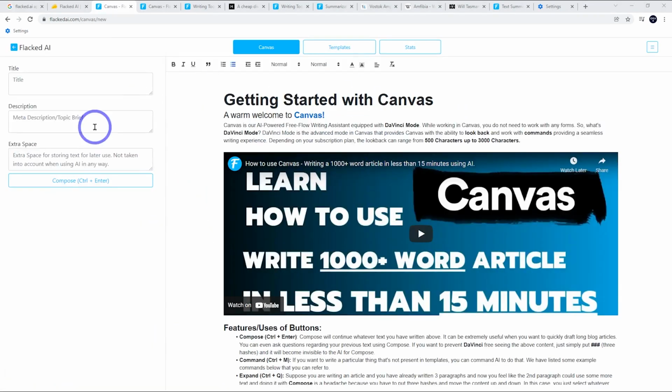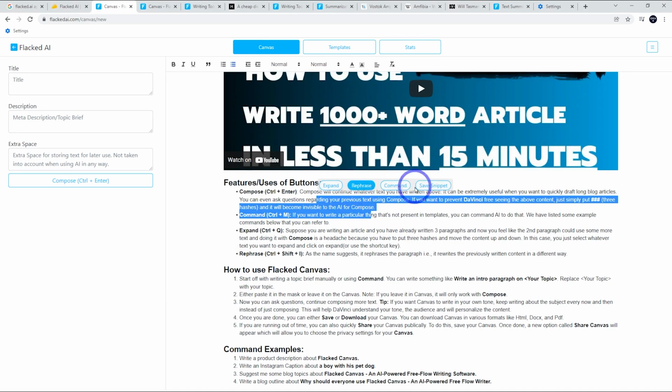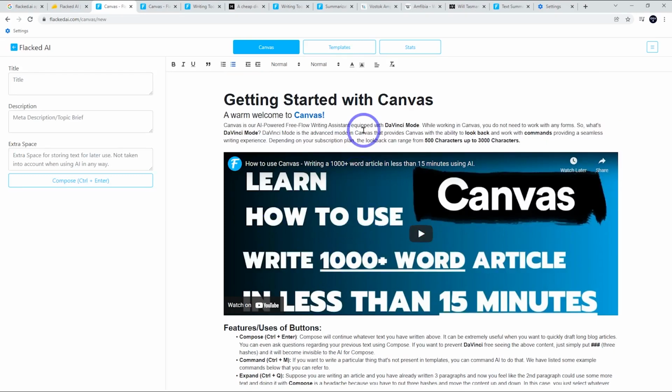So we're in our canvas and this is what it looks like. The first time you log in, you will see a guide on how to use it. There's a video here and there's a few shortcut keys that are worth learning here. Compose, Command, Expand, and Rephrase. We'll use those in a bit. You can also highlight text and it will show you some of those shortcuts as well. So that's what we'll be using when we draft our article. There's also your form here that we fill in to get started generating our article. So let's get started generating an article.